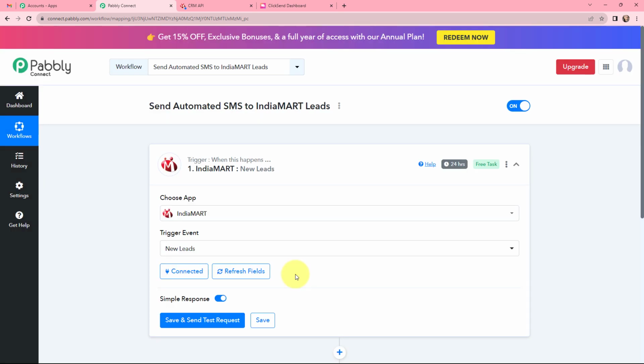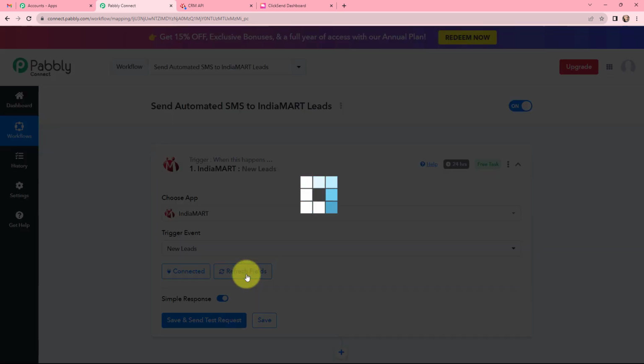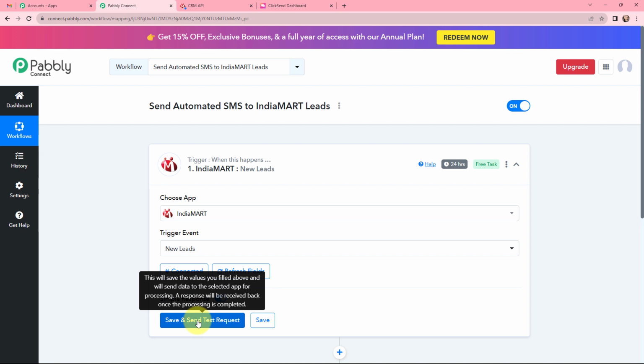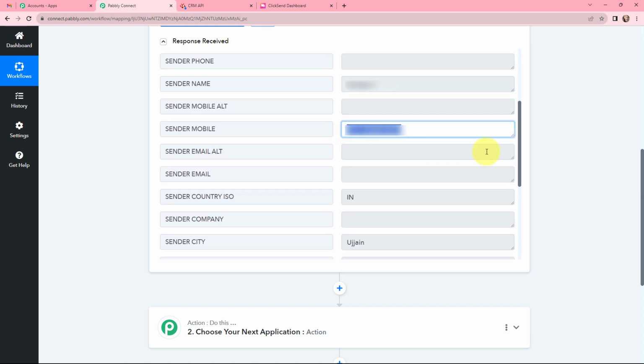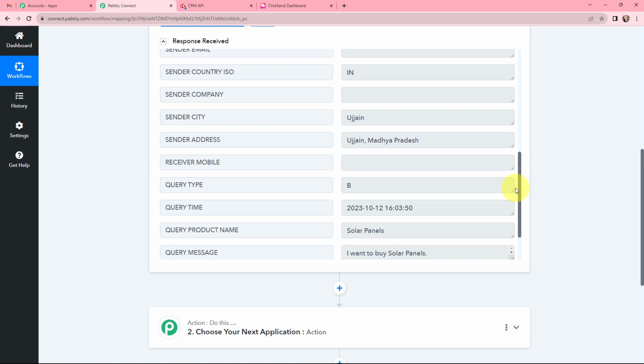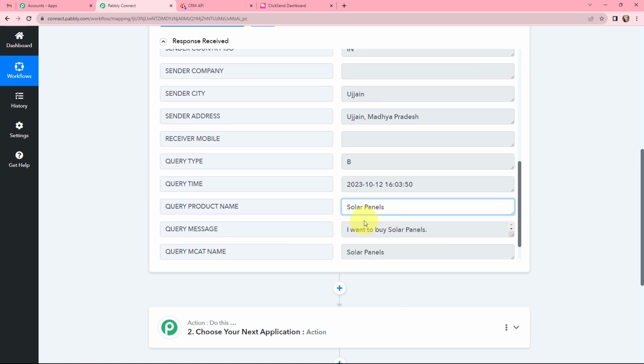Once Pabbly Connect and IndiaMART are connected, I am going to quickly refresh the fields. Now I will click on save and send test request button. And here I've received the response. Here is the unique query ID, here is the subject, and here is the sender state. Here you can see the sender name along with the sender mobile number and details like sender city, query time, and the query product name along with the query message.